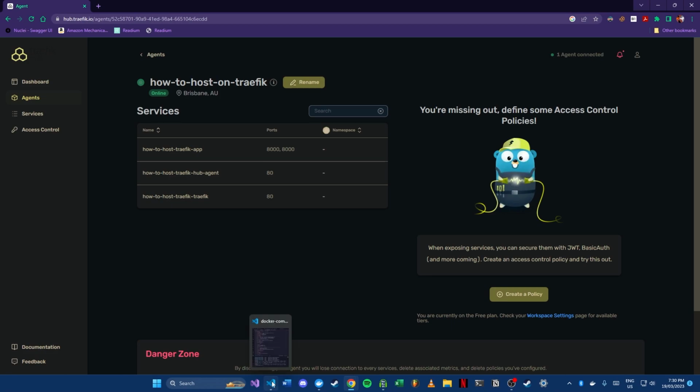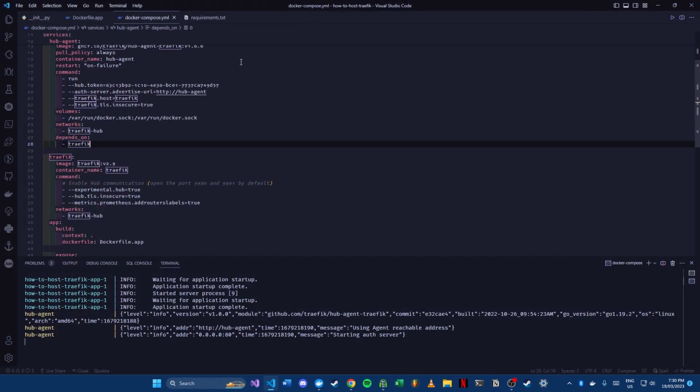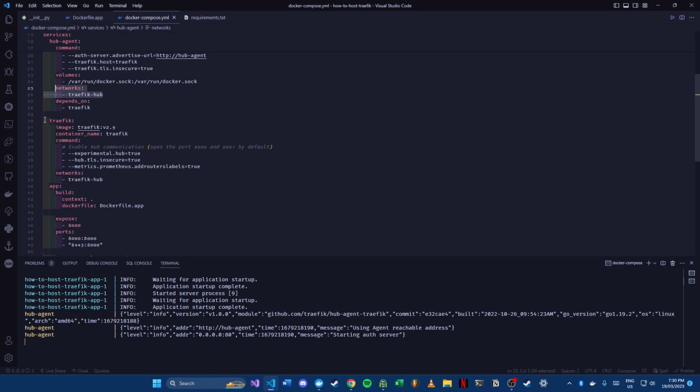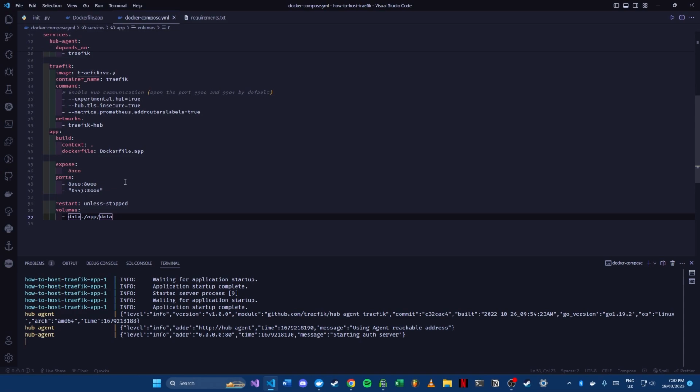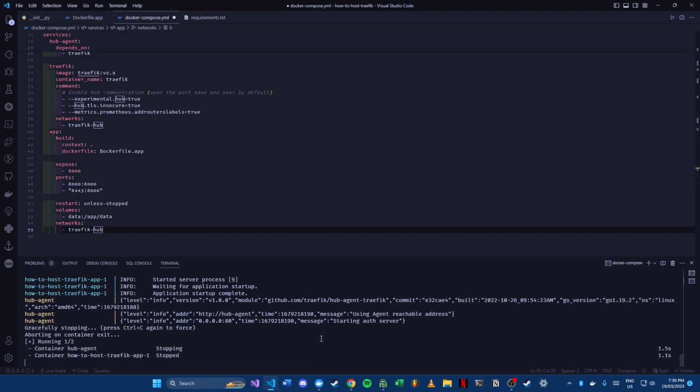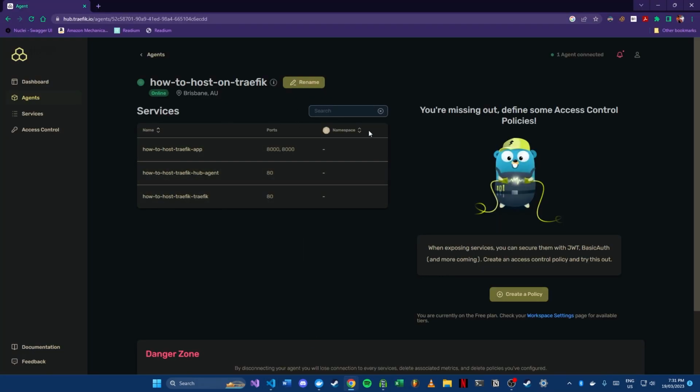Now we've missed a very crucial step. You can see over here, there's a networks instruction. Even for Traefik, there's a networks instruction. But our application does not have a networks instruction. So make sure to have the networks instruction and say Traefik Hub. Now we can restart our Traefik application. It's already picked it up. It will pick up where we dropped off from.